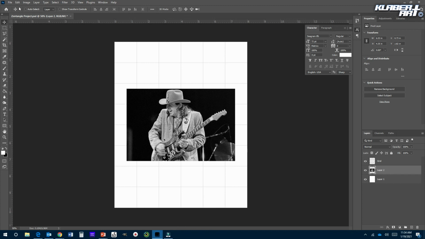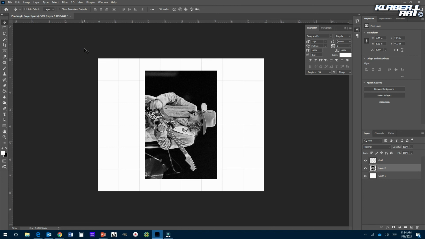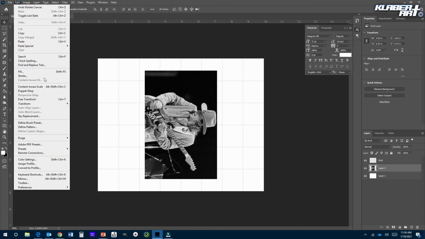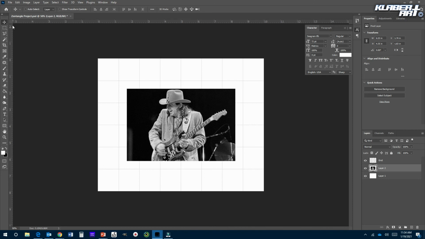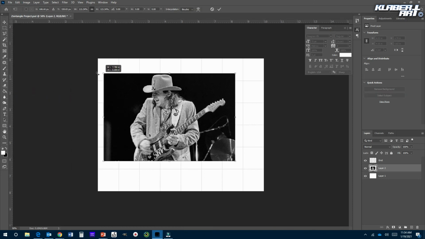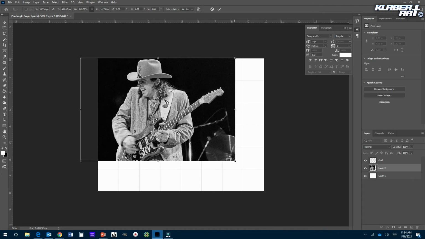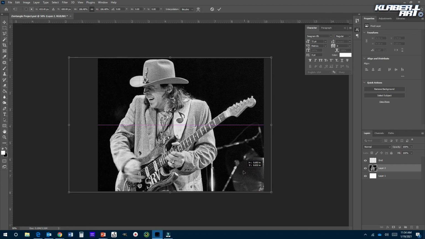So if you want to rotate the canvas, you want to go to Image, Rotation, and rotate it. Then you have to make sure your layer is selected, and go to Edit, Transform, and flip it in the right orientation. Now while you're zoomed out, you can go to Edit, Free Transform and make it fit into the entire box like this, and obviously hit enter to get rid of your box.